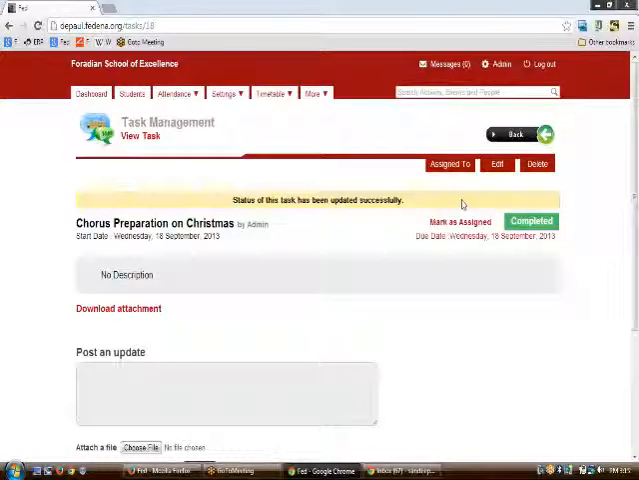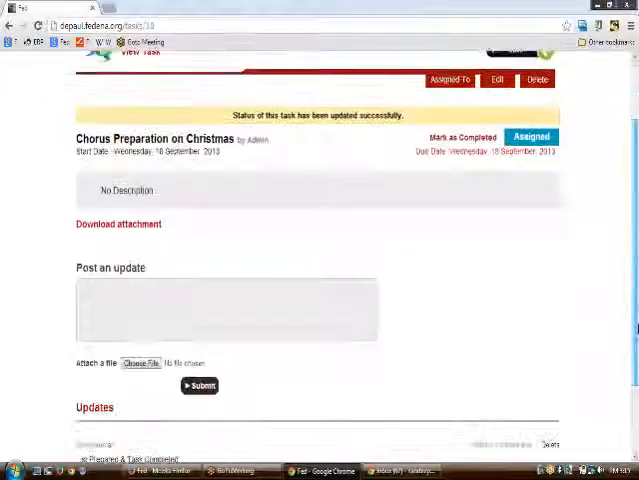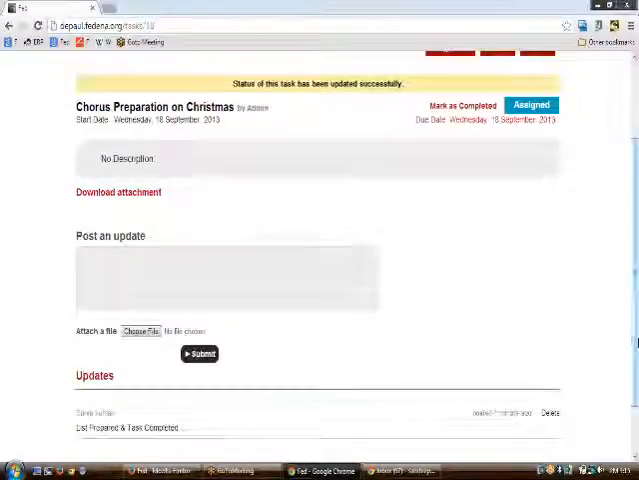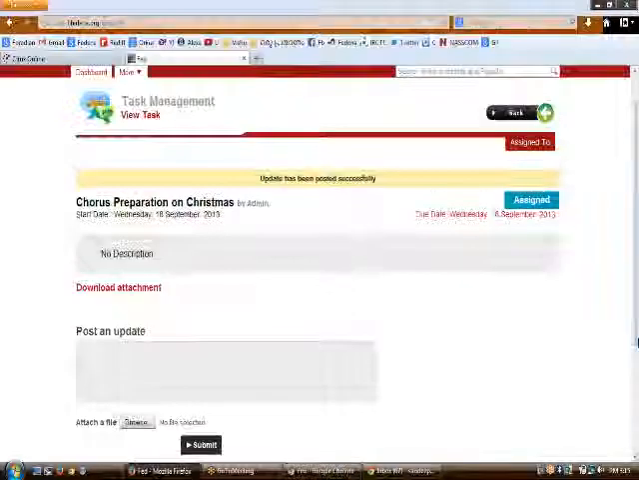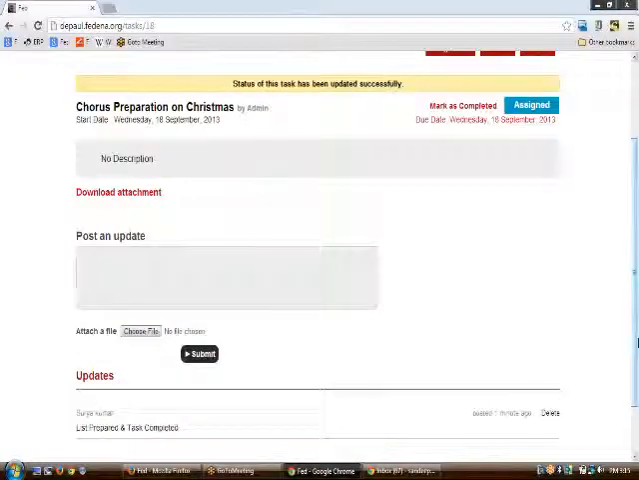Again, these tasks can also be prepared by a person of the admin, or a person of the employee who has the task privilege. And again, if you want to, you can also mark the completed task as assigned. So this is how the task management is to be dealt with.